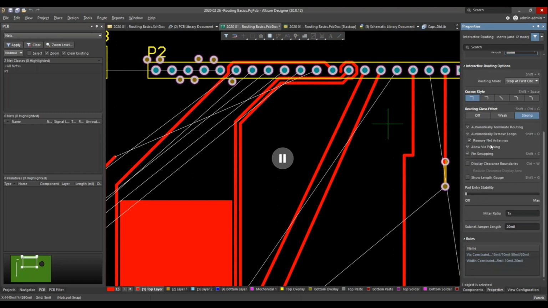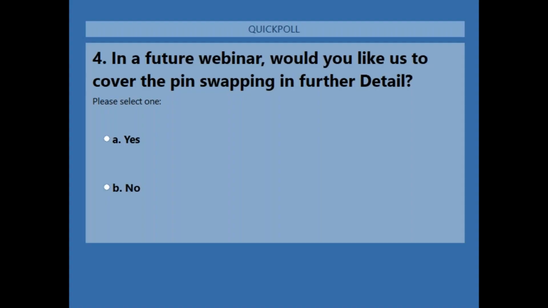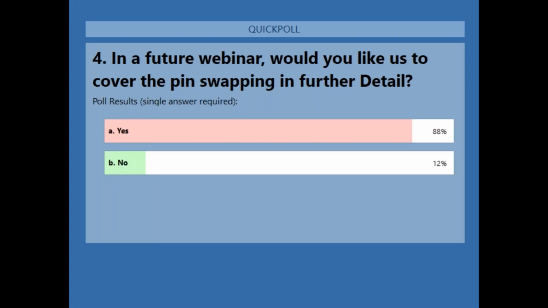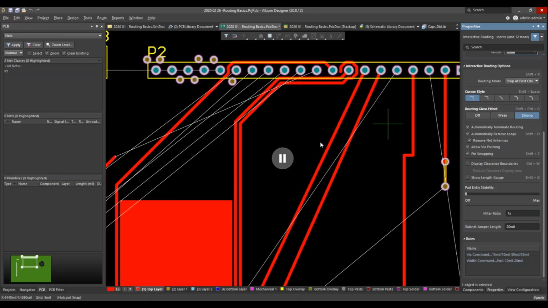We talked about this, remove net antennas. We talked about the via pushing, the pin swapping again. I actually do have one more poll question for you about the pin swapping. I'd just like to know if you're interested in doing the pin swapping. So let's get that poll going. Okay, interesting. So quite a bit more, even more so than the accordion as well. Okay, good to know. Thank you. So with this over here, that would be the pin swapping that we can enable or disable. We'll get together possibly for another webinar in the future for that.